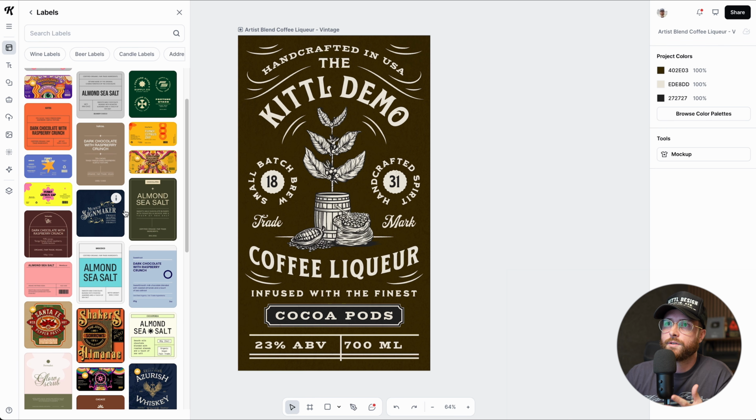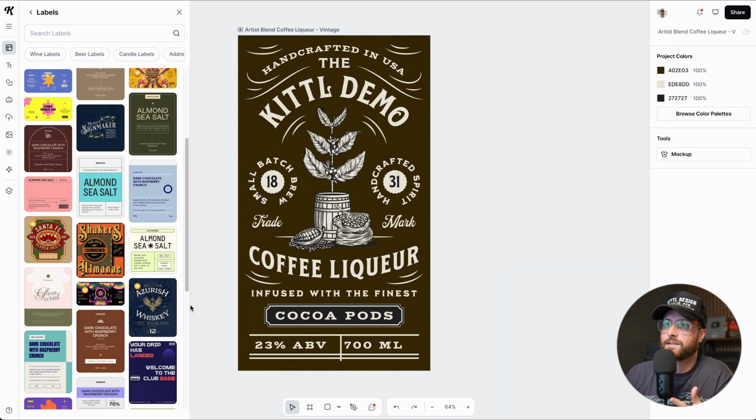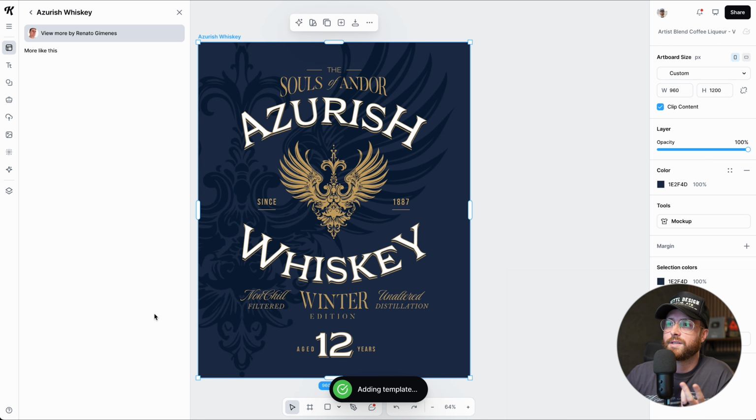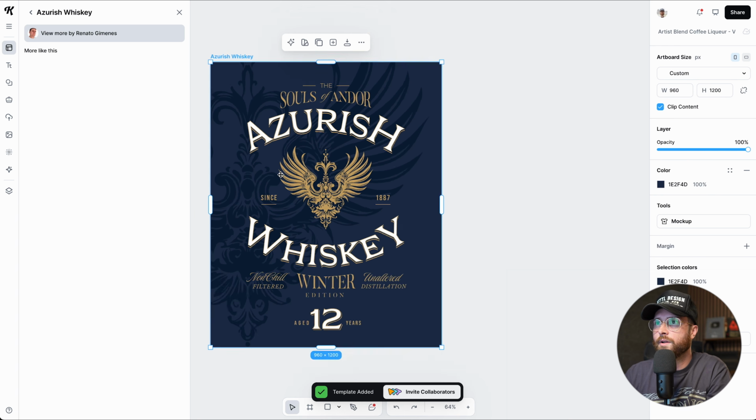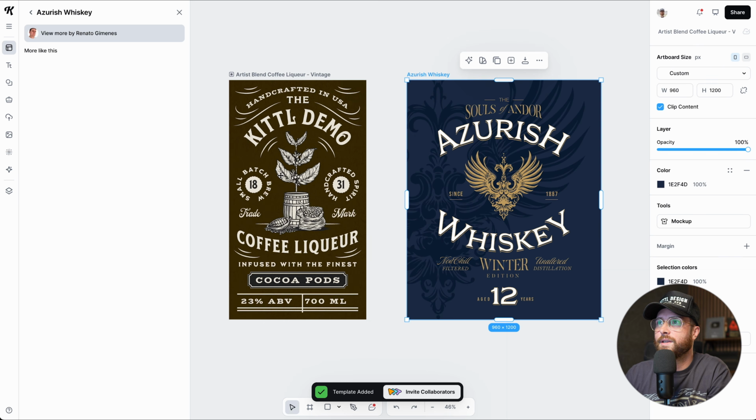So if I wanted to do something similar, like let's say I like this layout, but I also like this whiskey one, well, I can just click on that whiskey label and it added it to the board. And so now I've got both of these in the same board.